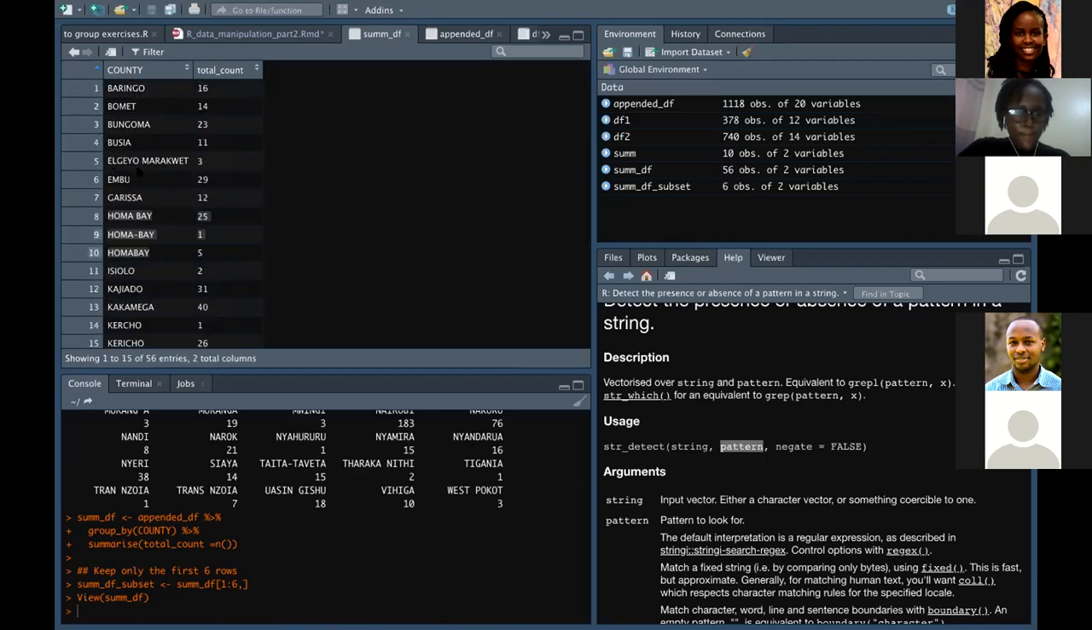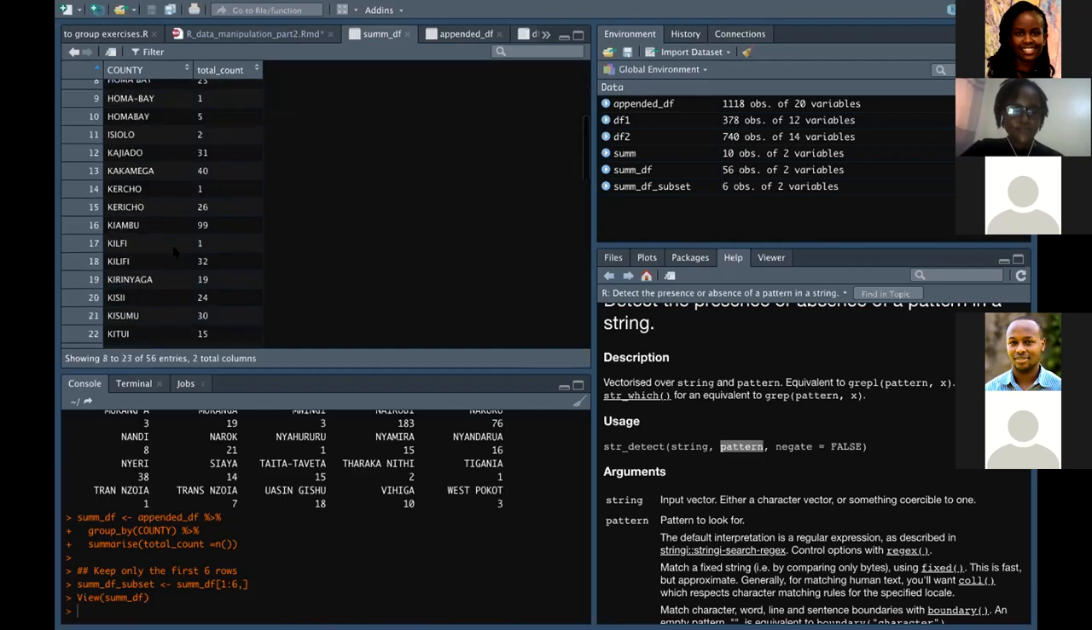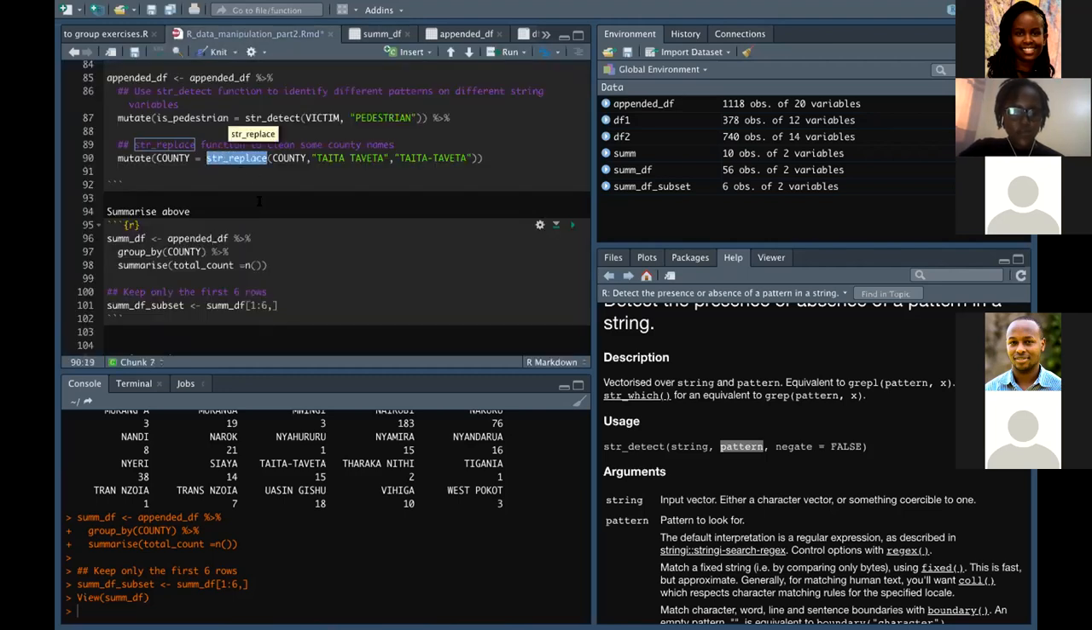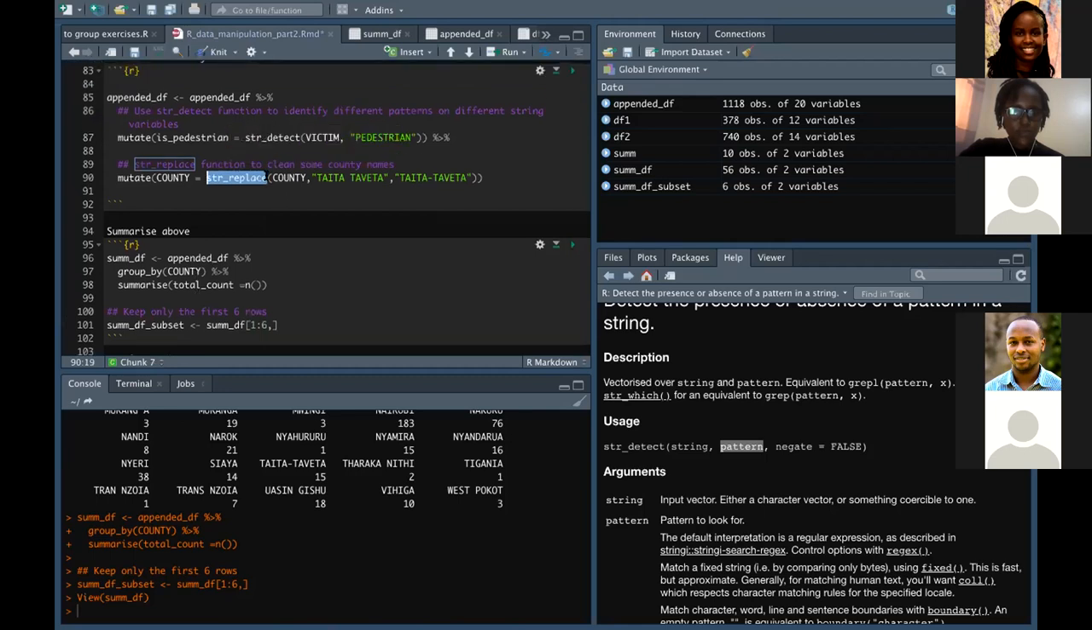And if my final aim was this, right? You need to clean these county names before you summarize. You need to clean before you tell people, okay, Bomet has the highest number of accidents, or Elgeyo or whatever, or in Kiambu we have 99. So you need to clean them first. And you clean one way using this string replace function before you summarize your data. So this is the end goal. This is how you get there, right? This is the path to getting here. You have to clean it.